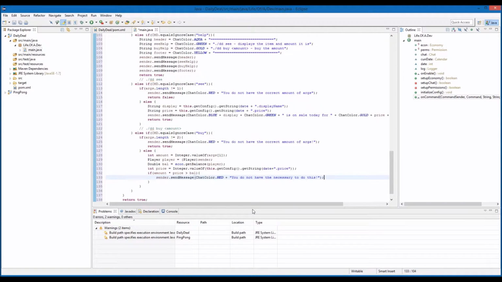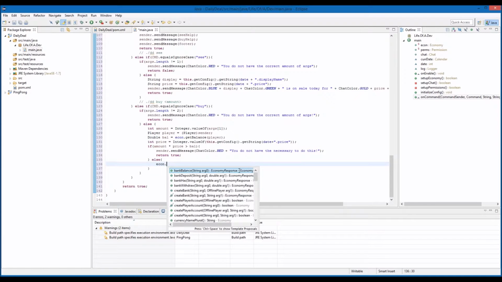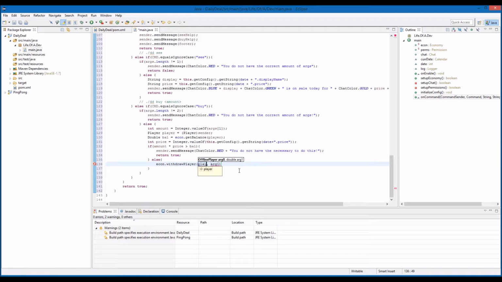Again, if it's a bunch of funds you're playing with, you can make it mean, you can make it whatever you want to. And then we're going to go into the else statement. And this else statement is pretty much if they have the proper amount of money. And so you're going to withdraw from the player the amount, so you're going to put the player in there. And then the second argument is the amount, which again is going to be the amount times the price.